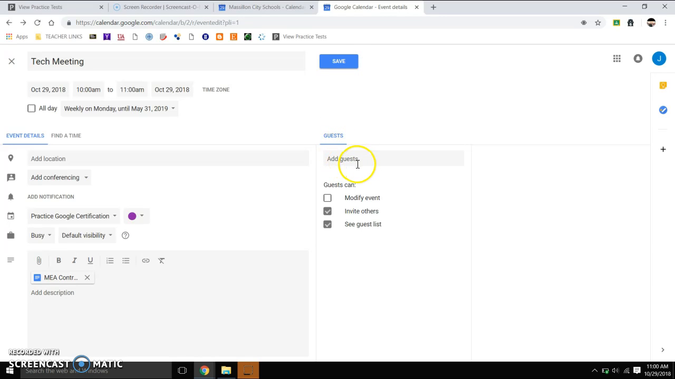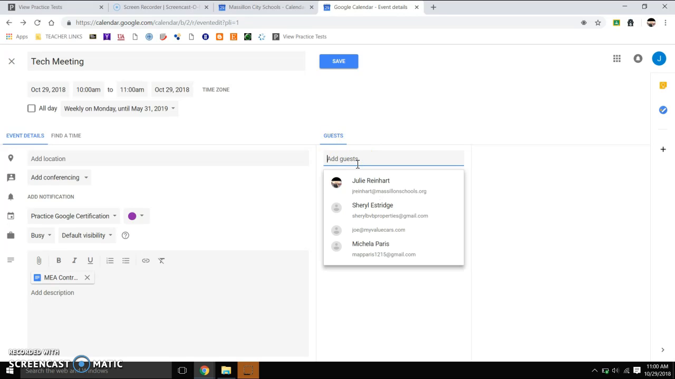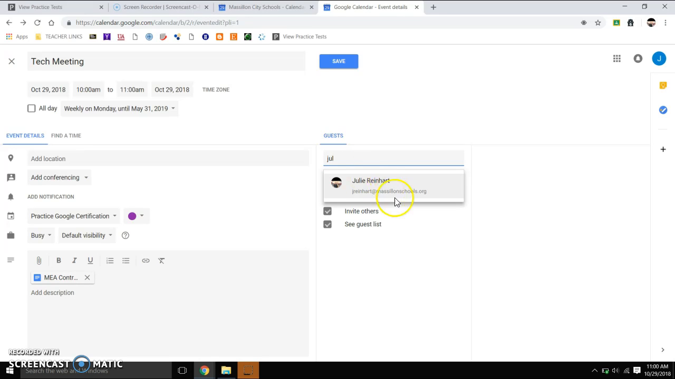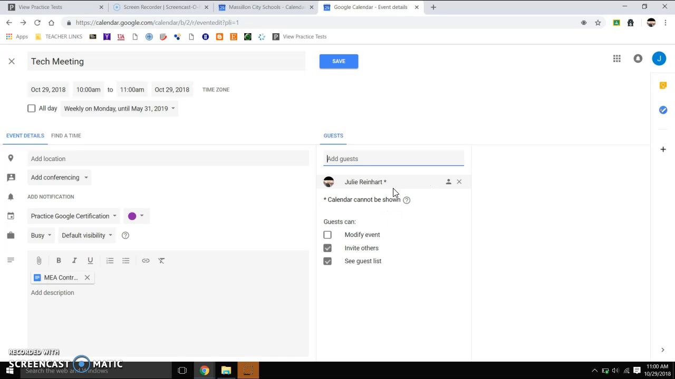I'm going to add some guests. So some guests, I can put my Massillon School one. I can add Alice Johnston because she is part of my team. Alice Johnston at MassillonSchools.org, and then I'm going to add her.